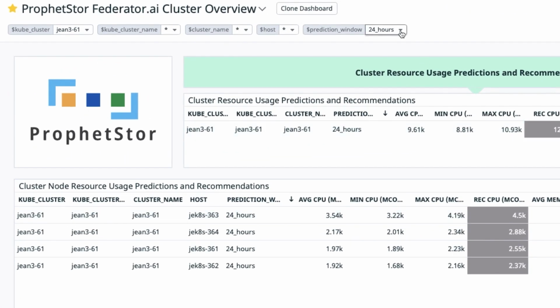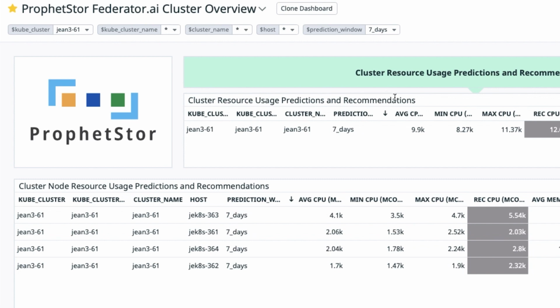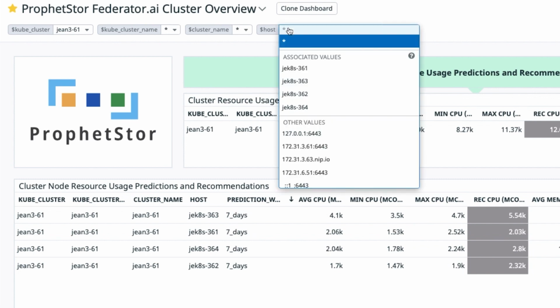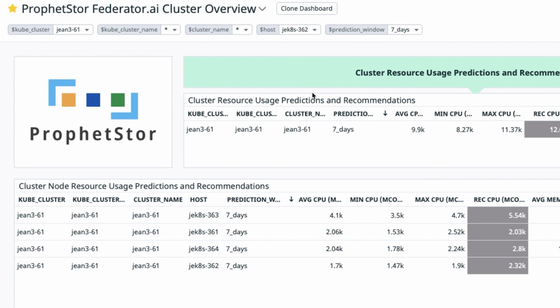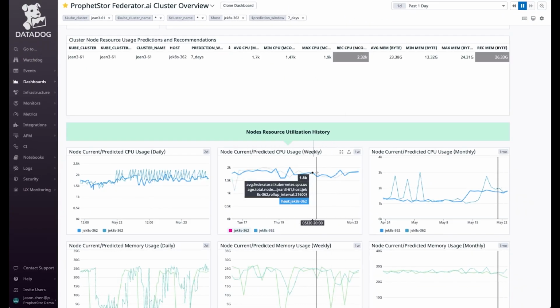You can also view predictions and recommendations for the next 7 days, or the next 30 days. Choose the appropriate option under the prediction window filter. And then select an individual host to see past resource usage and predictions for a specific cluster node.